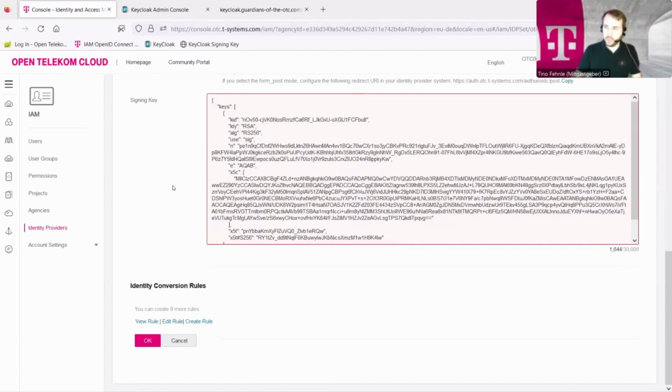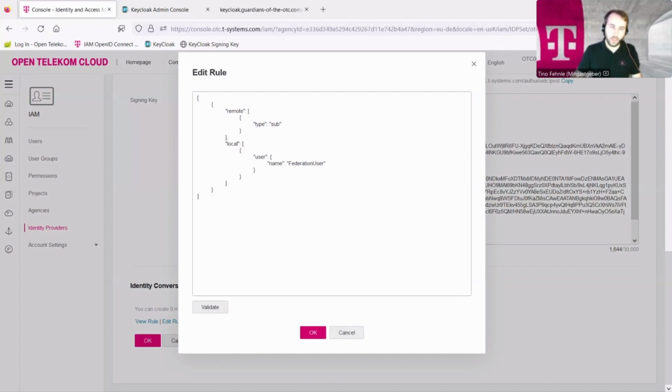What we also want to do is to work with identity conversion rules. Identity conversion rules basically map parameters, in this case called scopes, to map remote scopes. So, variables coming from Keycloak to local ones in OTC. What we have as a default one is that anything from remote is basically ignored. And what we have for local is the user, and the username is Federation user. So independent from what your actual username coming from the identity provider is, you are always called Federation user. And that's not what we want to have.